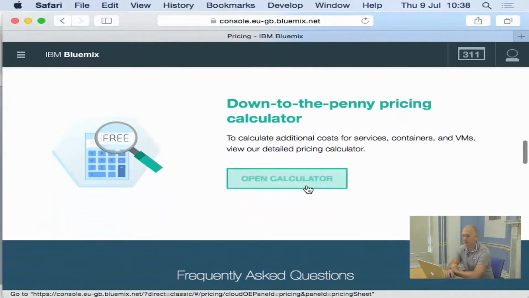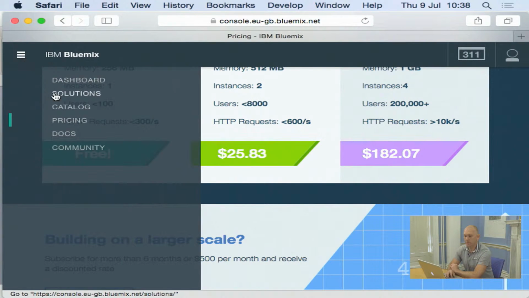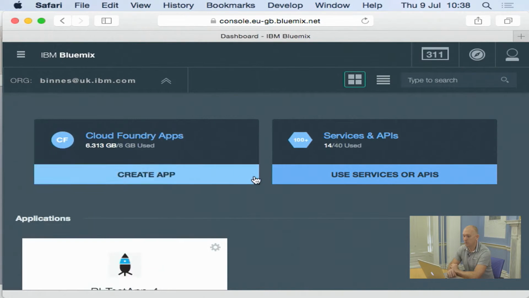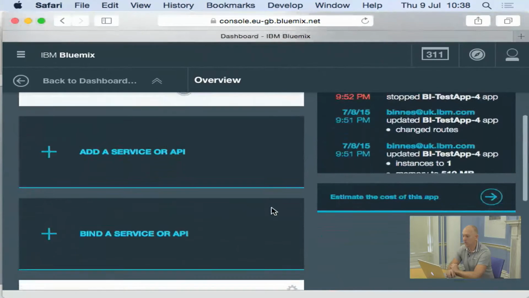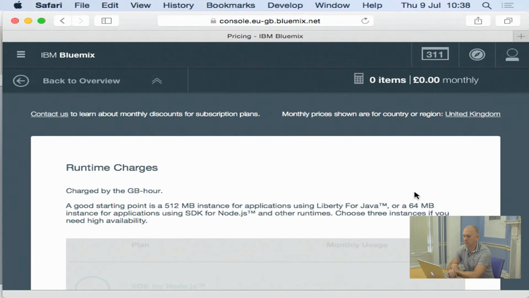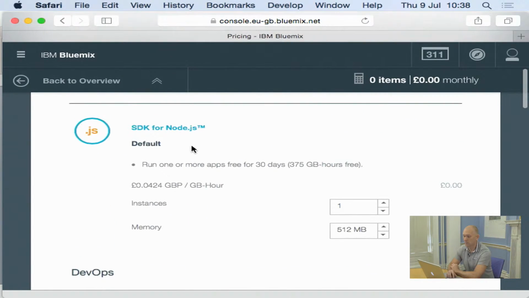And then we also have this calculator to allow you to work out exactly what's going on. The other way of doing this is if I come back into the dashboard and go back into that application, I can actually use the same calculations to say, what's this application going to cost? So here I can drop this down and it's going to show me that I'm using the runtime.